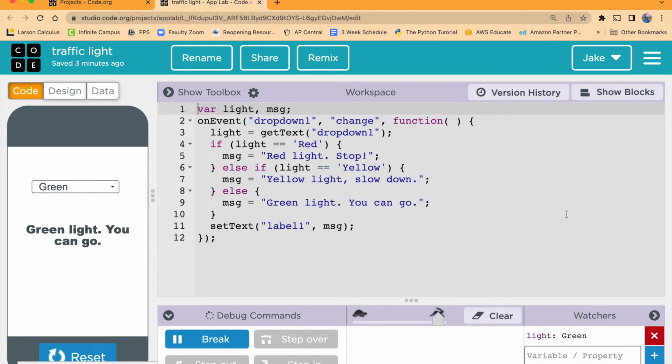And so my if statement evaluates the code. The variable light is not red. It's not the same as yellow. So it falls through to the else case, which means it will do whatever is between these two curly brackets. And then the message is set. And the last thing is, now that the message is set, I still have to tell App Lab to show the message on the screen. So I call set text of label 1 to the value of the variable message. And that's the whole program.